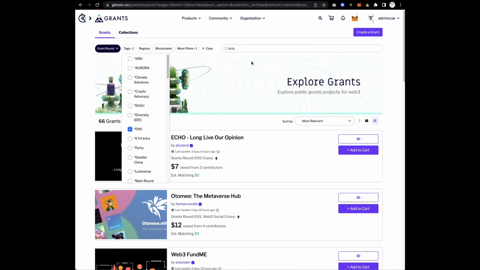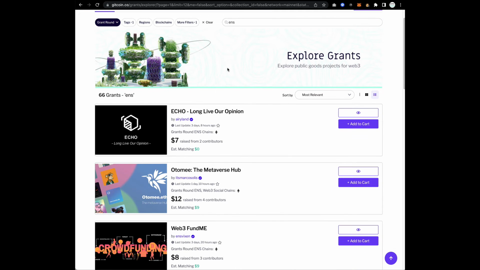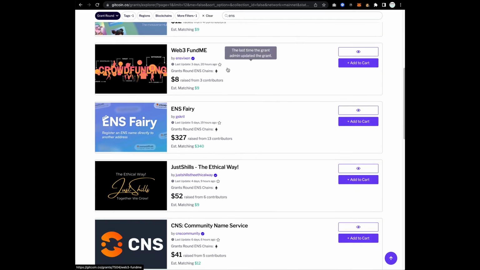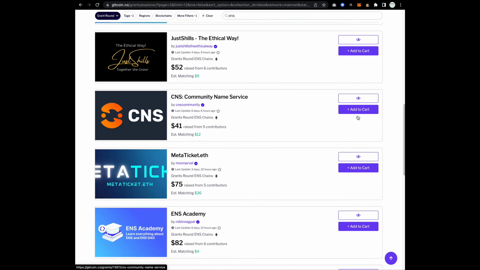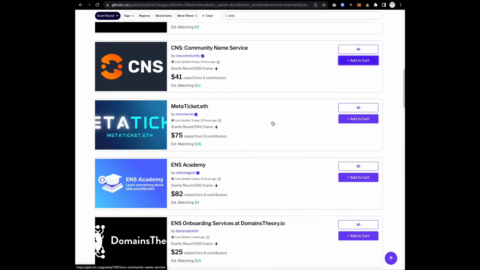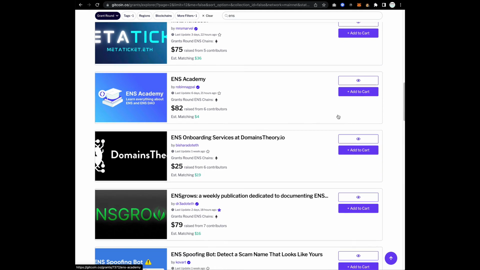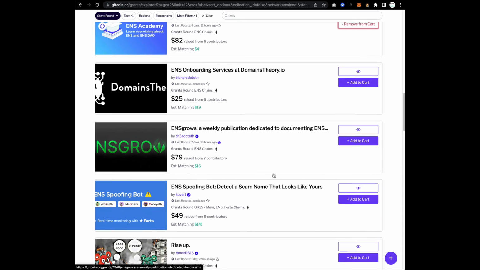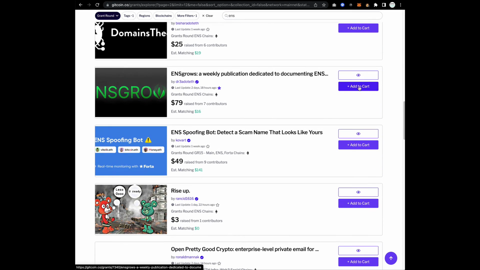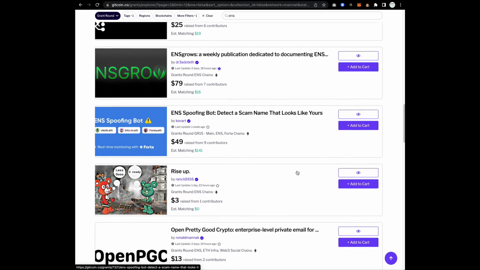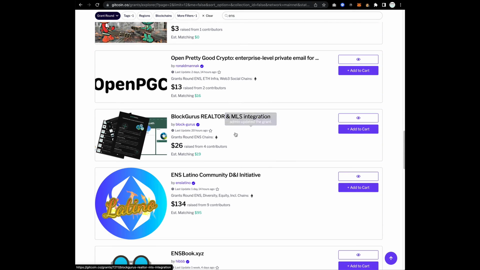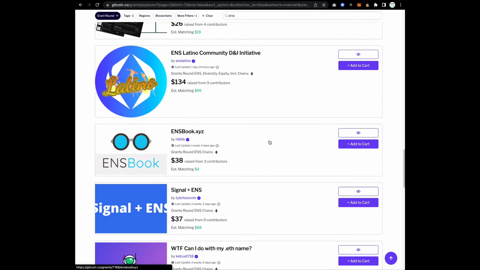You can search also by tag. So I'm going to dive right into the ENS ecosystem tag and find a couple of projects that I am personally interested in funding. Very interested in the CNS project, and I support ENS Academy. I can't fund that because I'm involved in that. I can't fund this because that's my project.